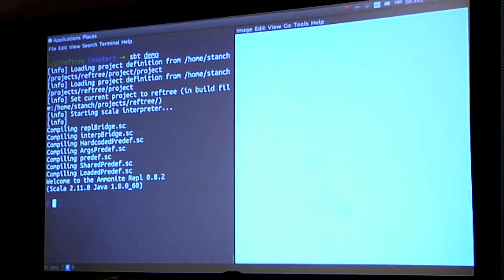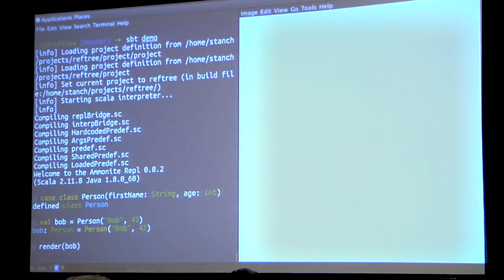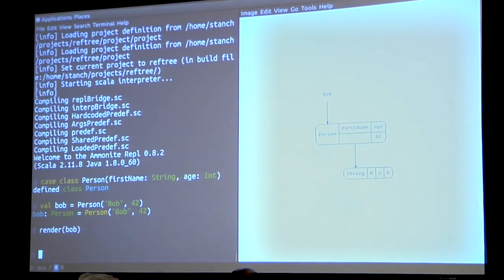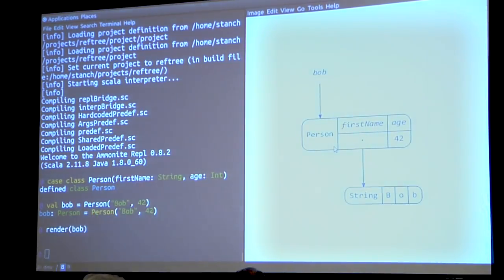So let me give you an elevator pitch of Reftree, which is a library for visualizing data structures. Let's say you have something like a case class Person with firstName, which is a String, and age, which is an Int. And let's say you have a person called Bob, 42 years old. So this is the pitch. Reftree is a library that allows you to do this. Okay, so very straightforward, no boilerplate. You just create some case classes or other data structures, as we'll see, and you get this pretty visualization.